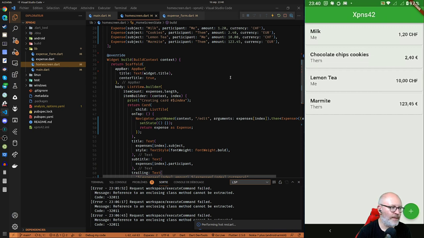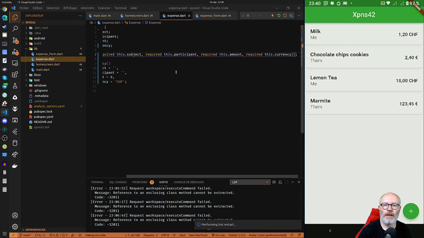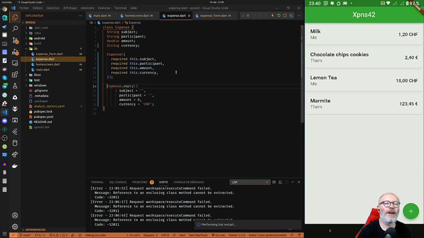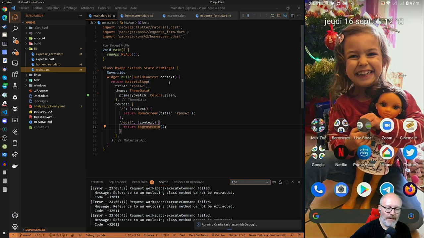Performing hot restart. Comma at the end. You think? Comma at the end of the expense here? Comma is the answer to all my problems. Thank you. Comma is the answer. All right. Is it like crashed or something? It doesn't seem to be hot restarting anything. So let's try and kill that and run F5 again. Golden rule in Flutter. Yes.